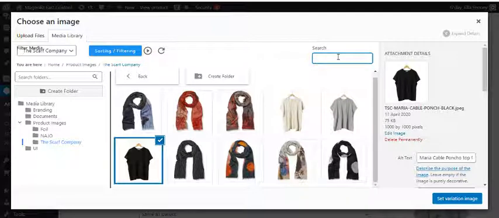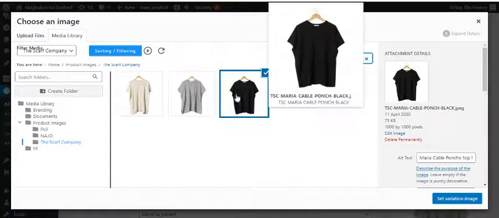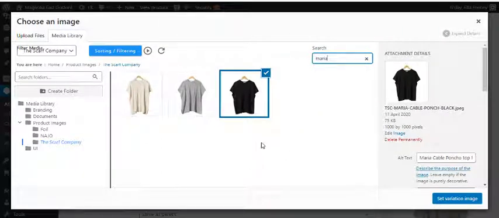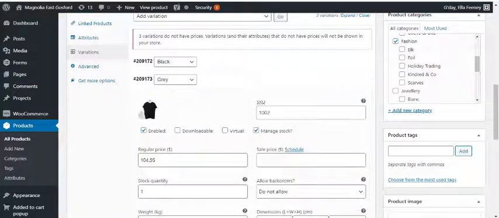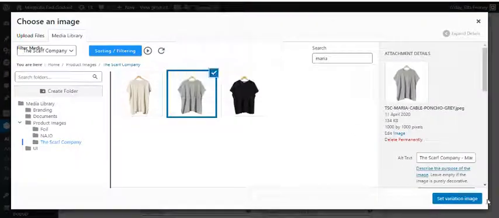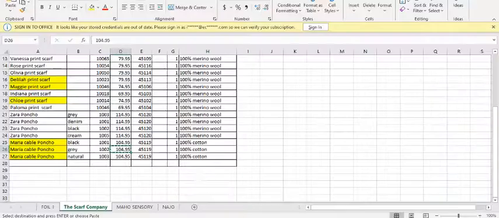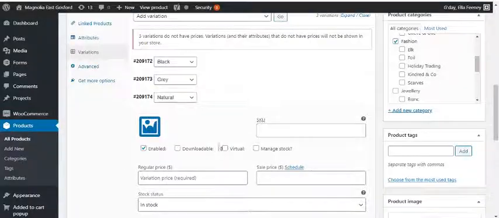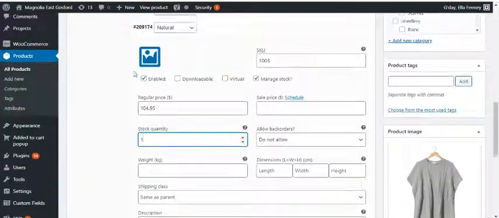it means you can actually search for the product using any of the words in the title, and you'll find it rather than having to navigate a big list of images. Okay, so that's the black. Oh, put the wrong one in. Sorry, grey. Close that, and then we can do the same with natural. So that's the SKU, the price, the stock quantity, and now the image.